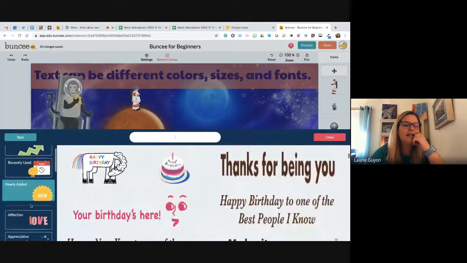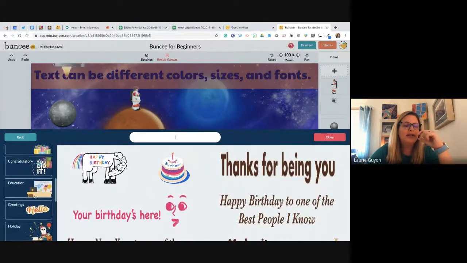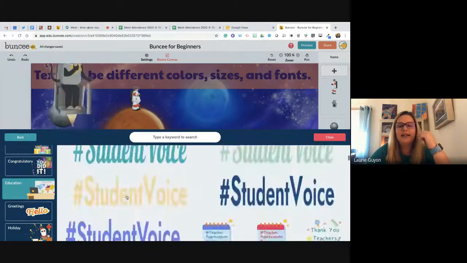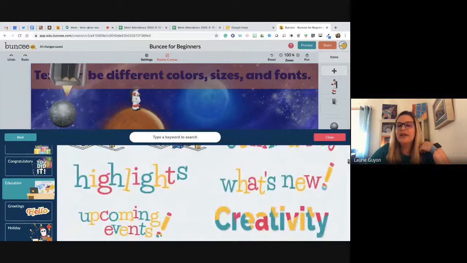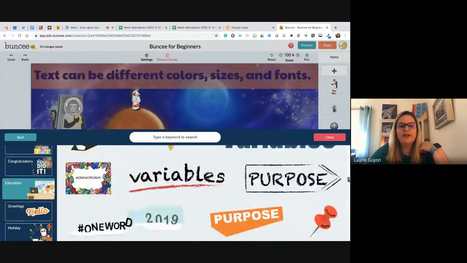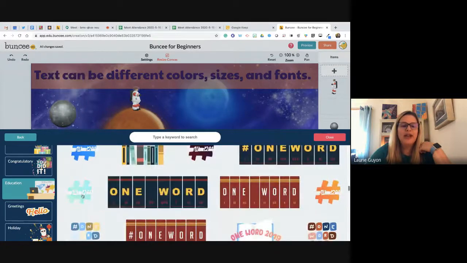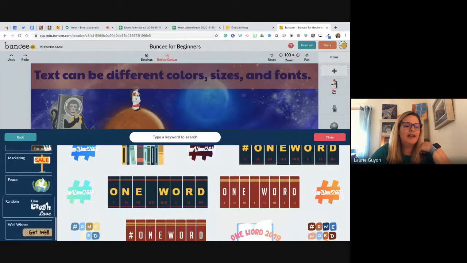I can still do the same thing and go down the left-hand side and look at the different categories. So if I go into education, I can see they have Student Voice Day, which just happened last month, all the digital citizenship ones. If I scroll down, they have tons for each subject and lots for library, that sort of thing. And then I can go through and see all the different ones that they have on the left.